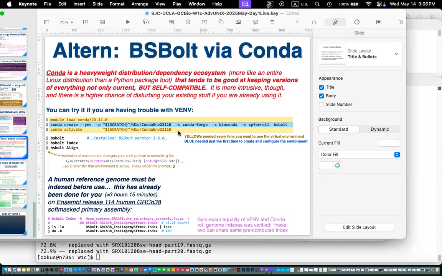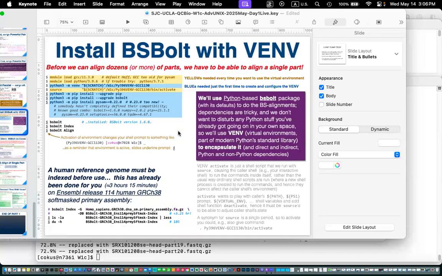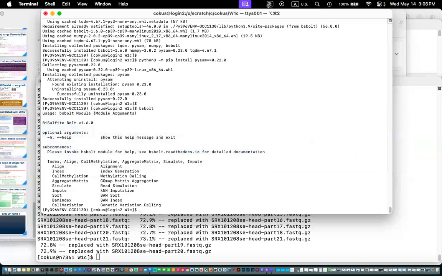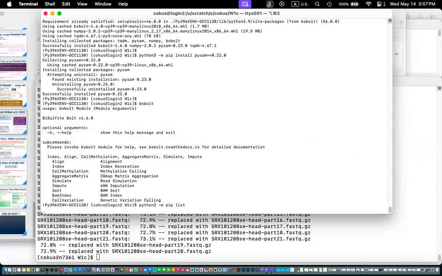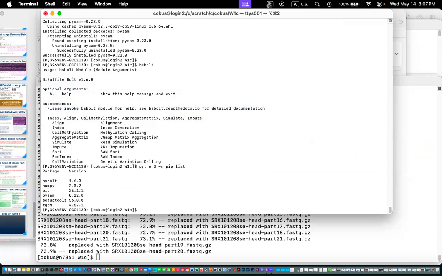Are there any differences? I think I have the exact list of versions I've got installed. So let's see. The combo I had that was working: biopython 1.80, numpy 2.0.2, pip 25.1.1, and PySam 0.22.0. Why do I have a 23 there? It should be 22. That's the wrong list. What have I got in my environment: pip 25.1.1, PySam 0.22.0, setuptools 56.0.0, and tqdm 4.67.1.